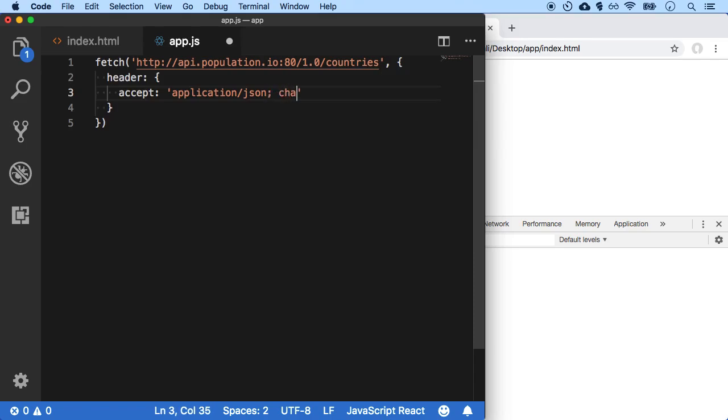Okay, so if I just do charset equal to UTF-8, like such. So now this is going to make a call to this particular URL and set the headers for that particular call as well. Once the data is received, I can actually use the then method to capture that information.